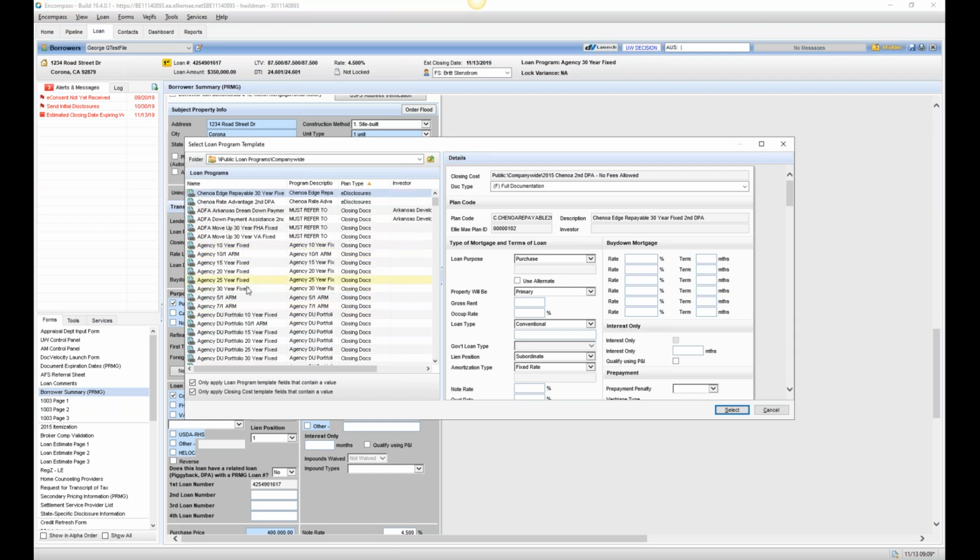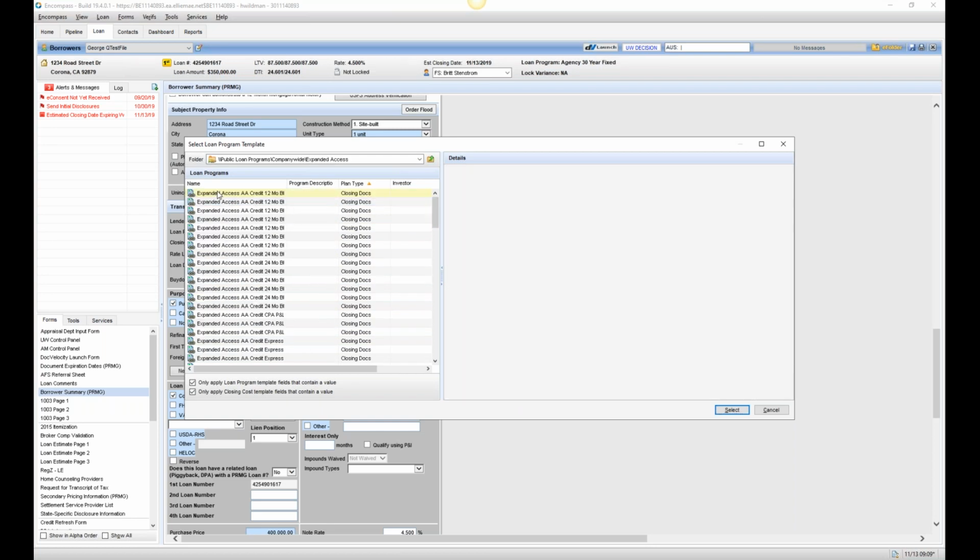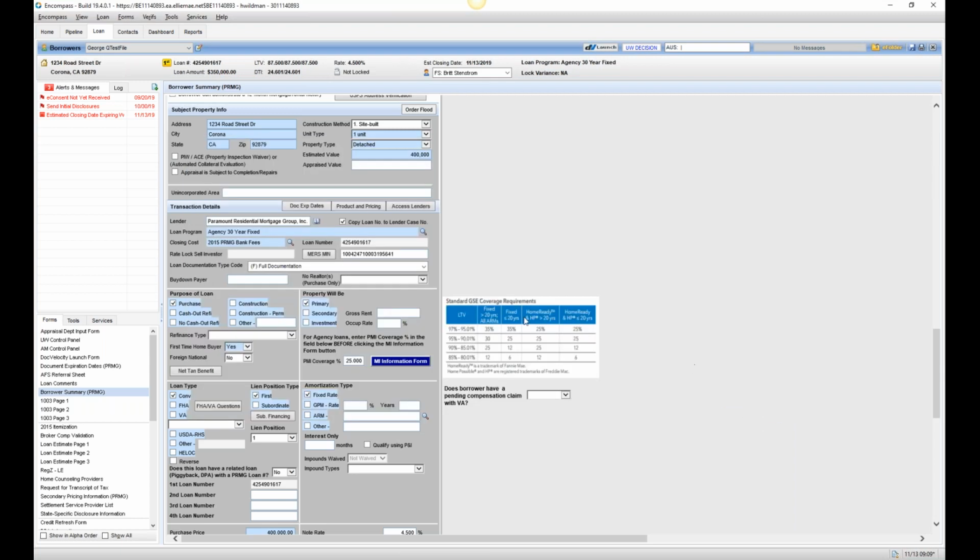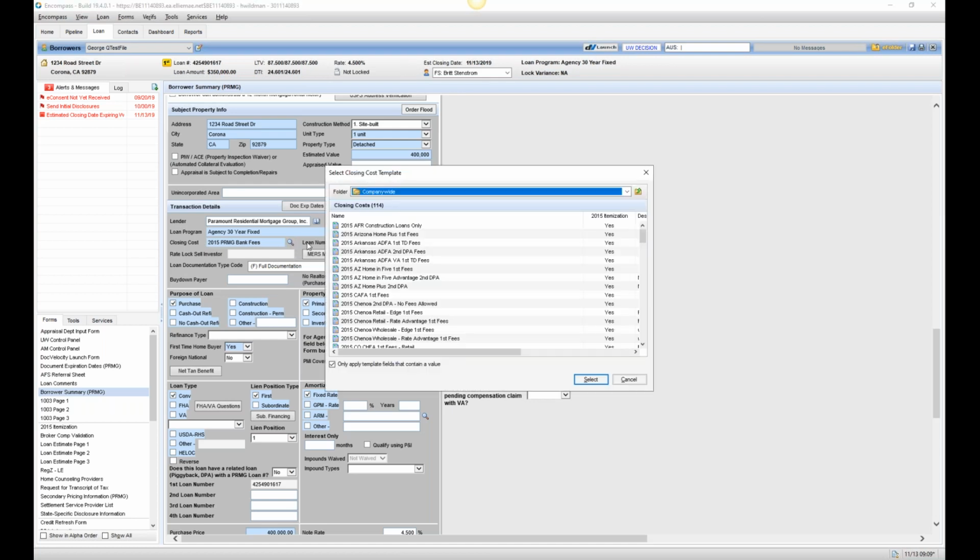If you know you're doing any kind of special arm or anything like that, there's a whole list of these in here and they're alphabetized. If you have an expanded access program, then you're going to double click on that folder that's at the top so that you're creating the correct template for your expanded access loan. So for this loan, we're just doing a regular agency 30-year fixed, and the closing cost template for this would be the traditional 2015 PRMG bank fees. But the closing cost templates are going to vary depending on your program.